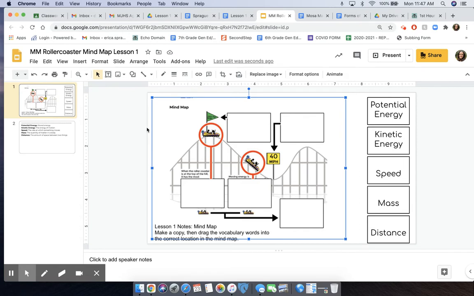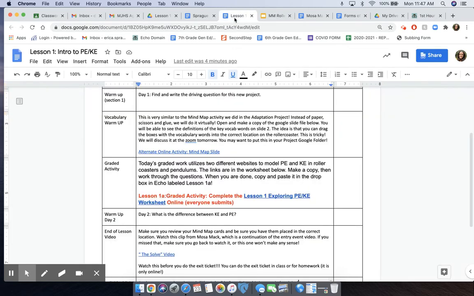This is definitely something that I would put in my folder for the project, since this is not an assignment that you turn in. This is just us taking notes. You can bring this file with you, have a tab open when we have our Zoom tomorrow, and we can talk about where all of these cards go. So this is just to introduce you to some key vocabulary words from the Mosa Mack program.